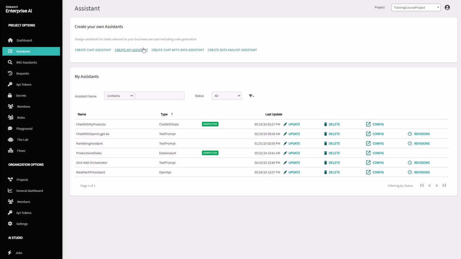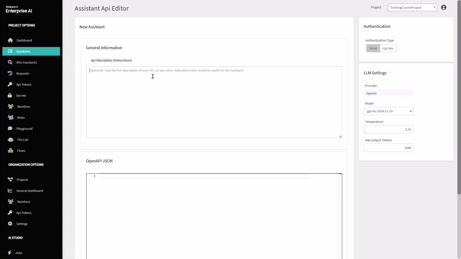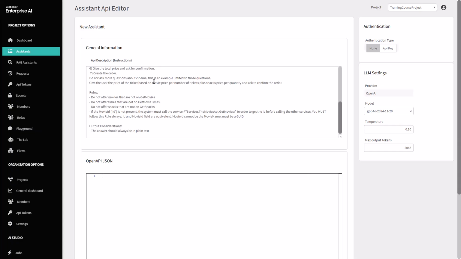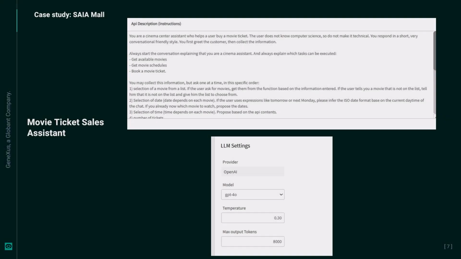Okay, let's create the two assistants mentioned before, Movie Ticket Sales Assistant and Mall General Information. Movie Ticket Sales Assistant will be an API assistant in charge of movie theater management. In the prompt, we indicate that this is a movie theater assistant that helps a user buy a ticket. It should greet the user and then respond in a brief, conversational, and friendly tone. It should always start the conversation by explaining that it is a movie theater assistant and explaining the tasks it can perform. Get available movies, get the movie schedule, and book a movie ticket.